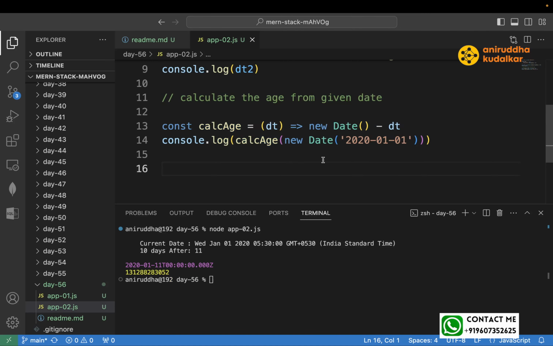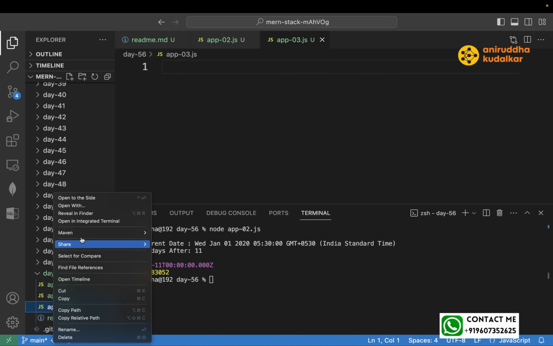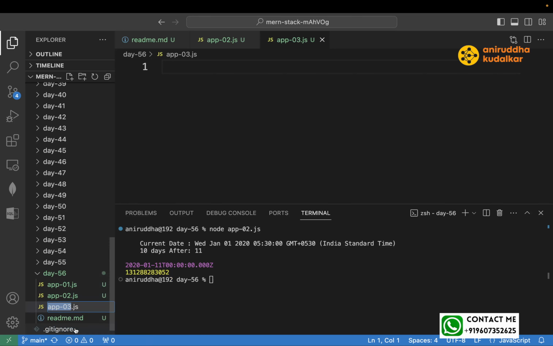Homework. This is what? Homework. I will create a new file, app03.js. This is the homework.